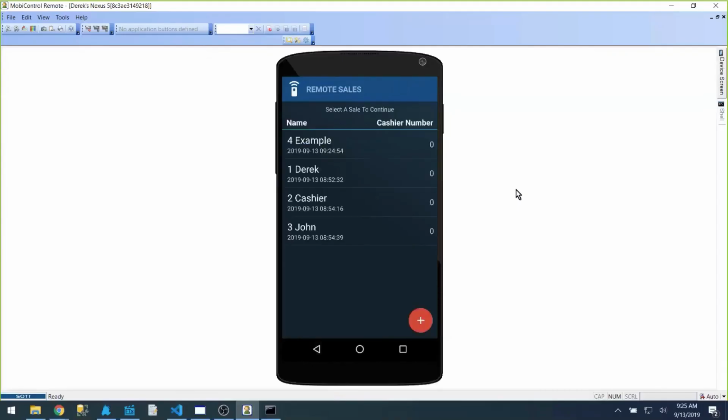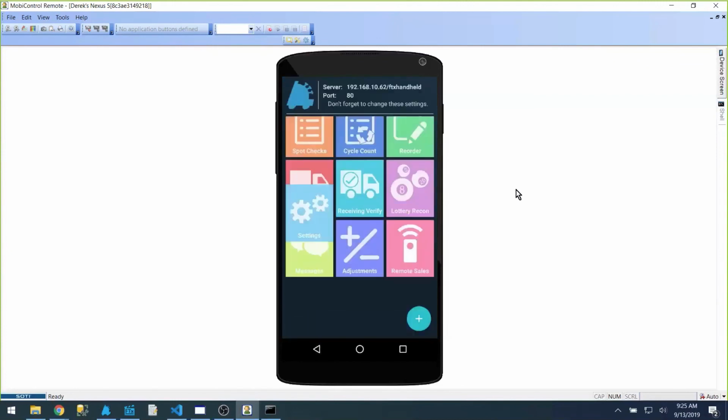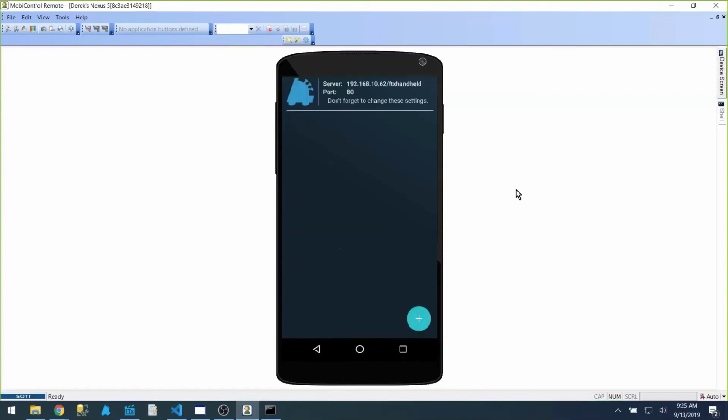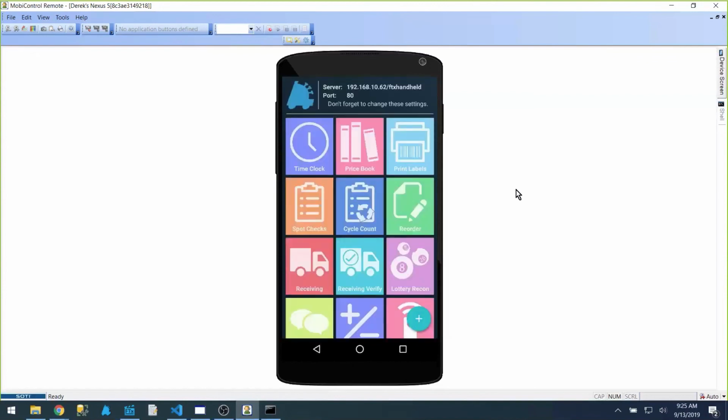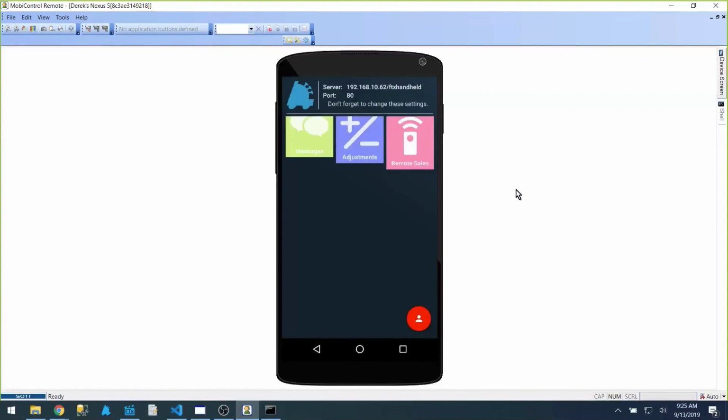All right, so the next module is the settings, which we've already touched on at the very beginning to point your device to the correct location. All right, so to log out of the handheld, just simply choose that plus button. Then there's the option to clock in or clock out and the log out. When you choose log out, it's ready for the next person to log in and utilize.